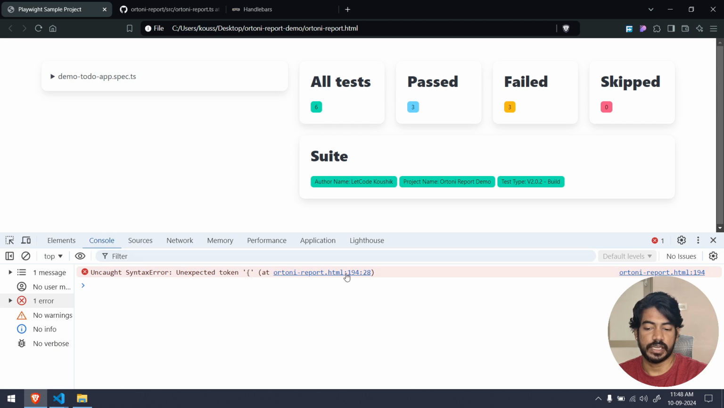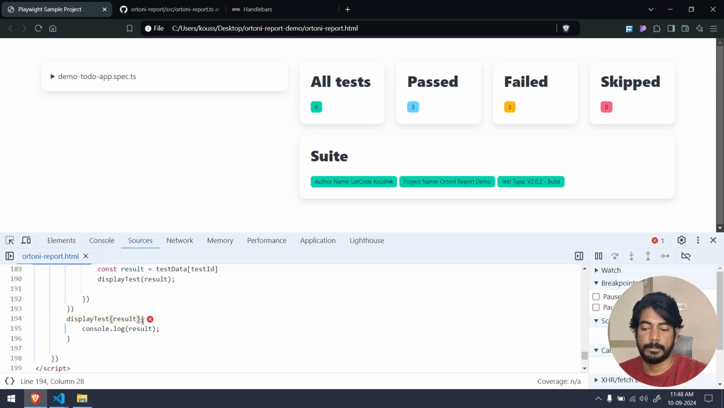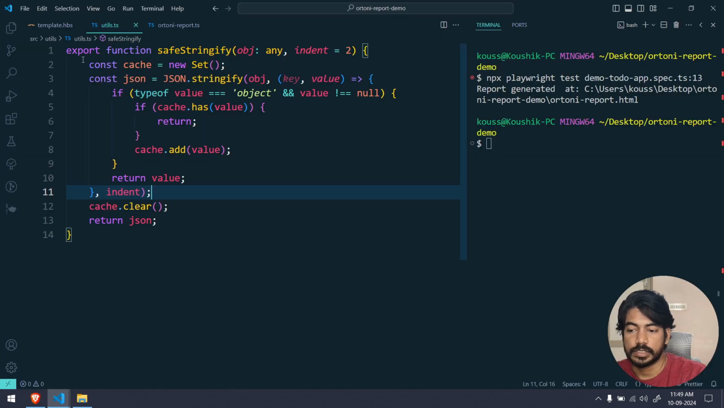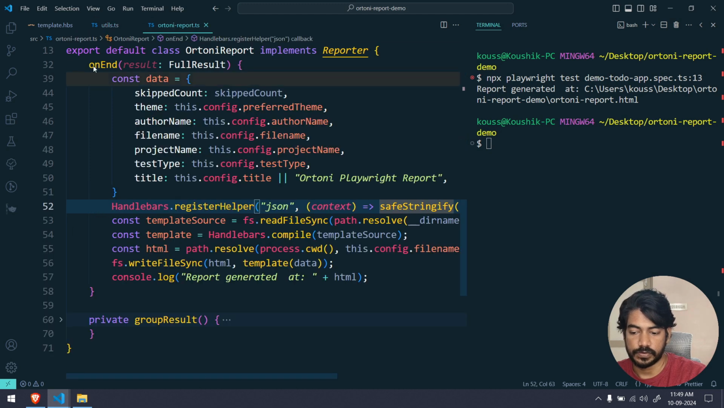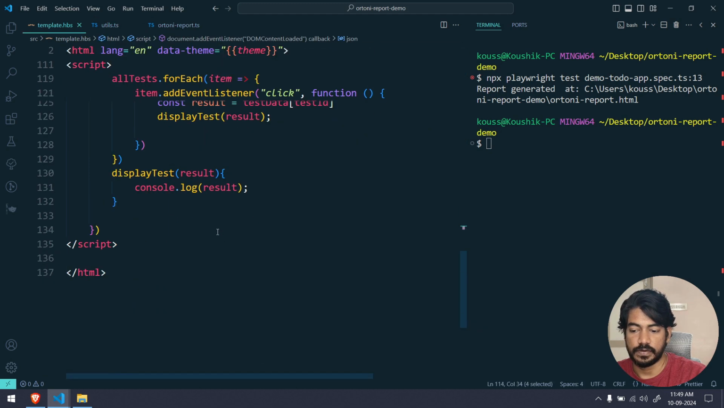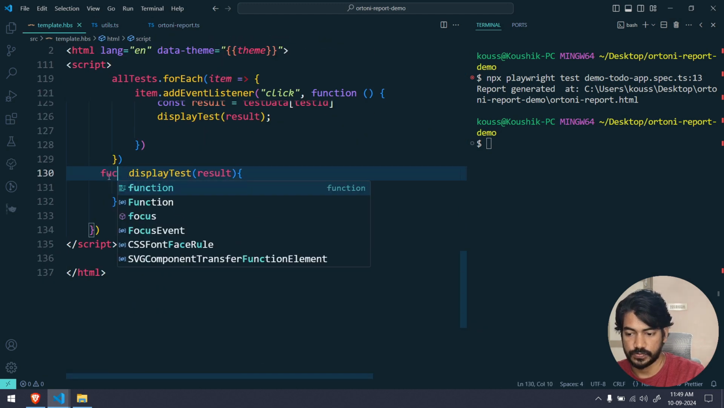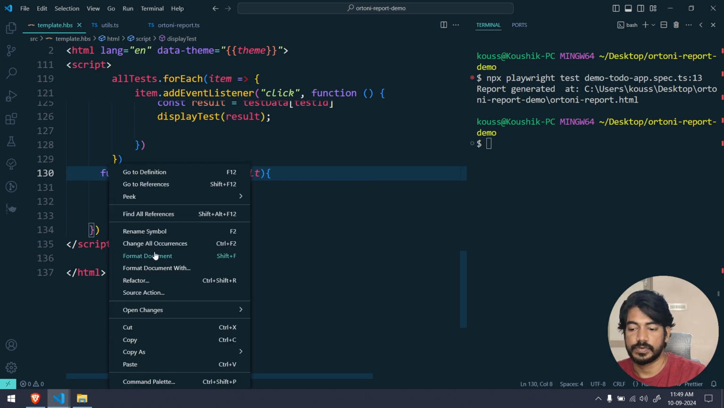Okay, and here we have a syntax error. This is a function, and I missed the keyword called function, so that's why we are having the issue. So let's add the keyword function. Let me format this one.